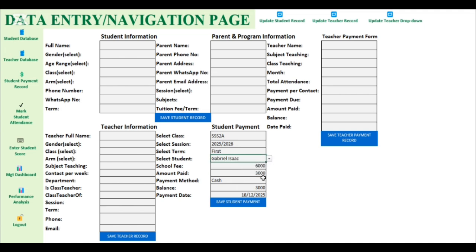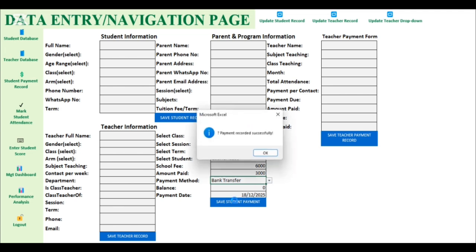So let me bring out the name of the student again. So this is the amount to pay. Now let's say he paid the remaining 3,000 naira. Let's now say the payment method is a bank transfer. So he paid after some days. So this will capture the date, the date the person made the payment. So if you want to track the record, you'll be able to track it, whether from your bank or any method that you use to track payment. So we save again. Let's see how this will handle it.